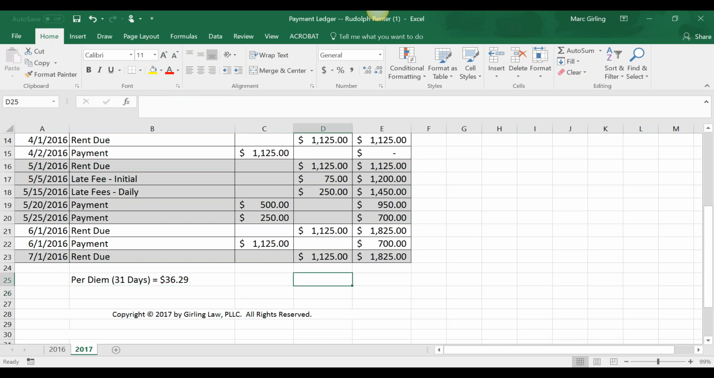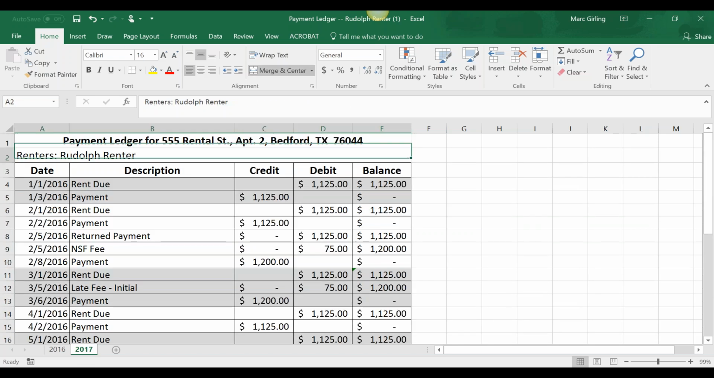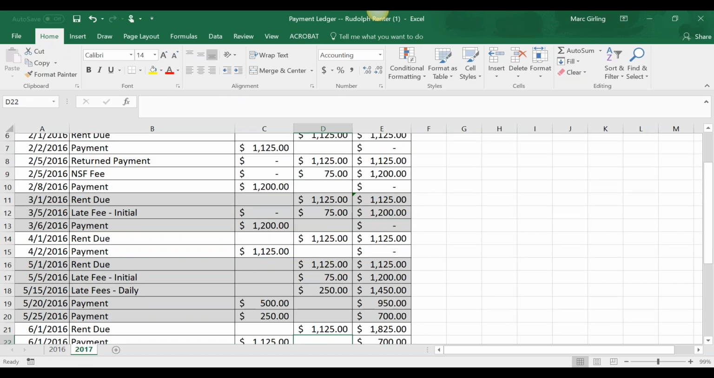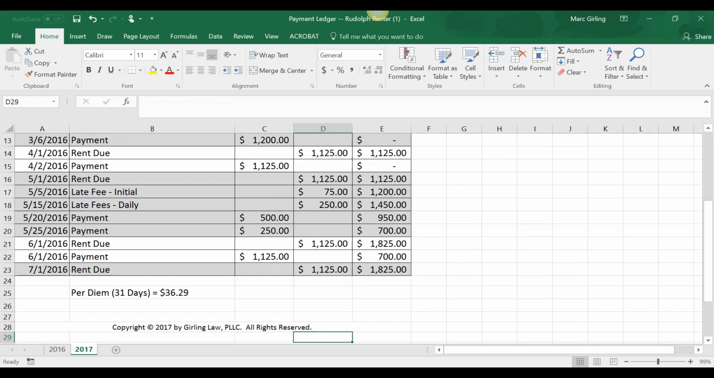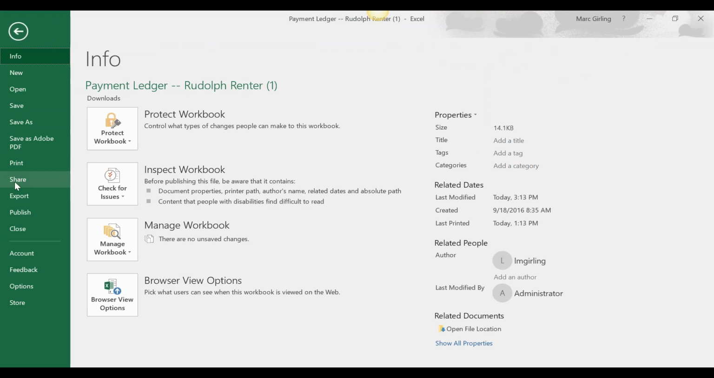And in this situation with our example here, this document is ready to go. I've already pre-programmed the print range for you. So all you need to do is go ahead and print your document. You're good to go.